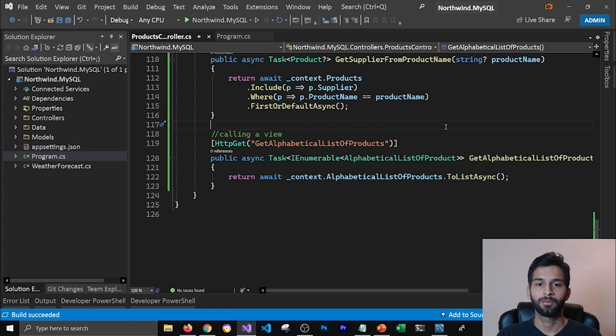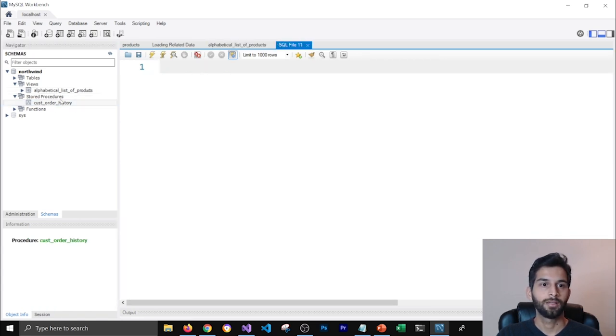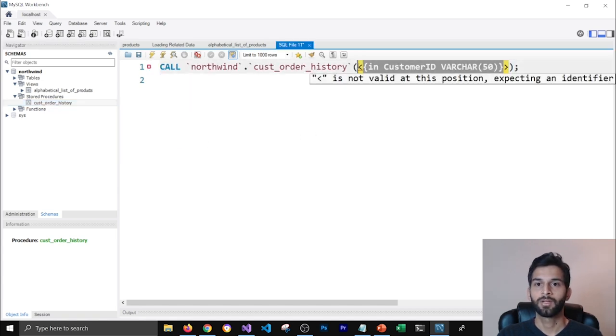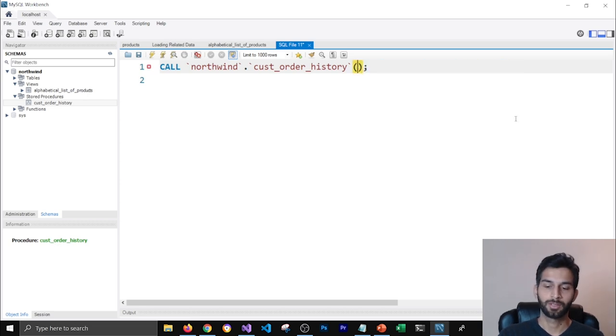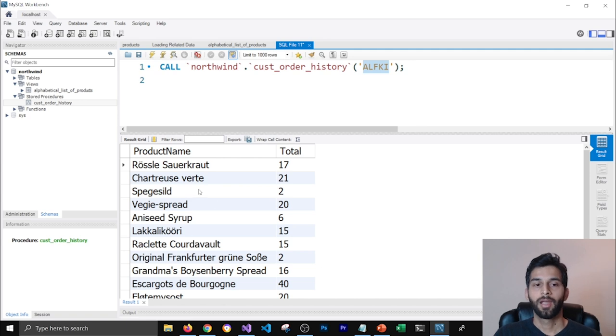So this is going to be a little tricky, but we will figure it out. So the stored procedure that I want to call is this customer order history, right? So I'm going to add a new query here, and I'm going to send it as a procedure call. And here, I would like to call this stored procedure, but I'm going to pass ALFKI as parameter, and it will get products for the ALFKI customer and the quantity of all these products. And I would like to get this information in JSON format. I would like to call this stored procedure from our ASP.NET Core Web API.